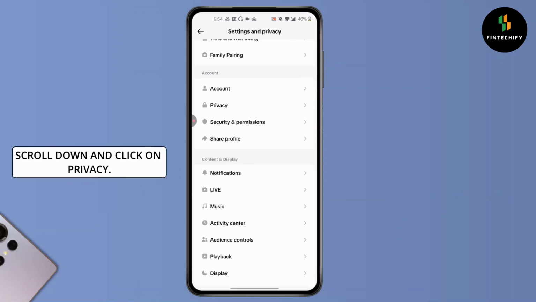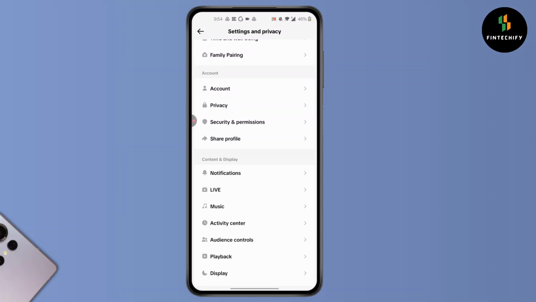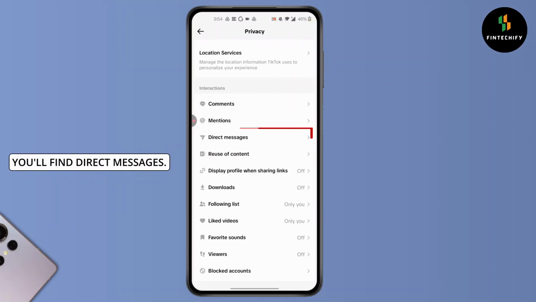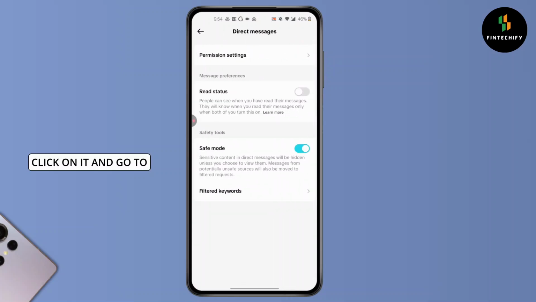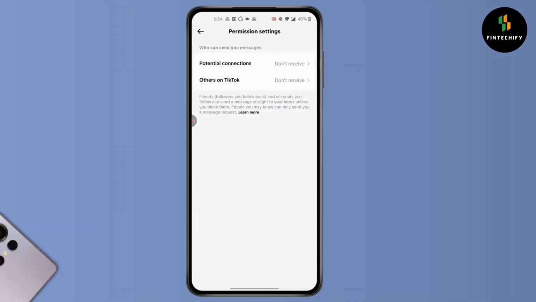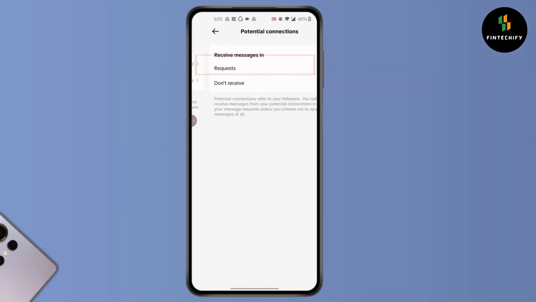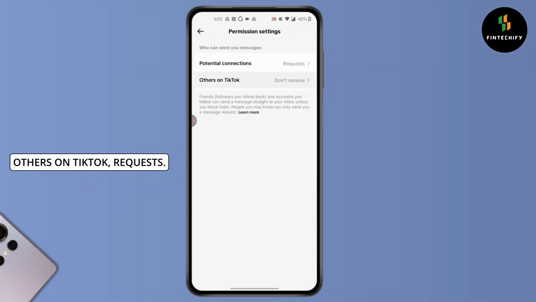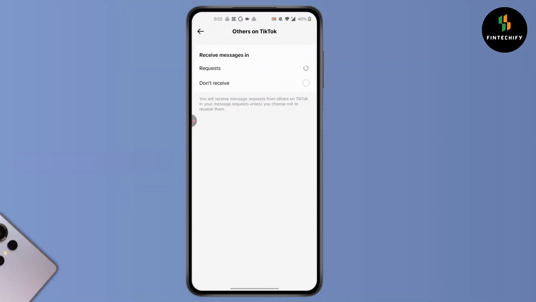Scroll down and click on Privacy. After you click on Privacy, scroll down, you'll find Direct Messages. Click on it and go to Permission Settings at the top. And who can send you messages? Select Potential Connections, Requests, Back, Others on TikTok, Requests.